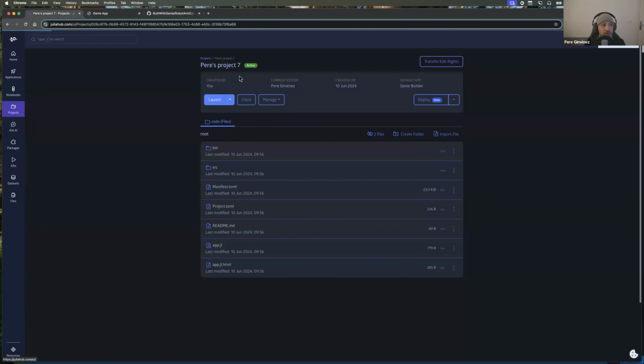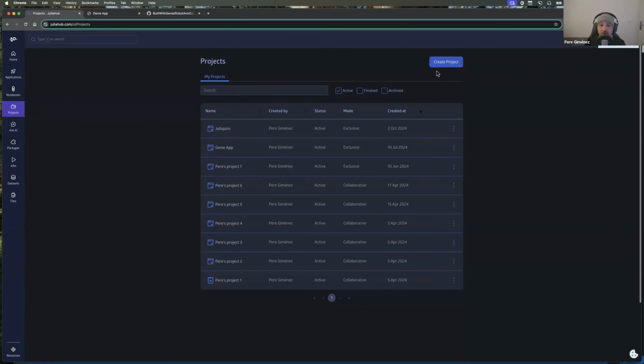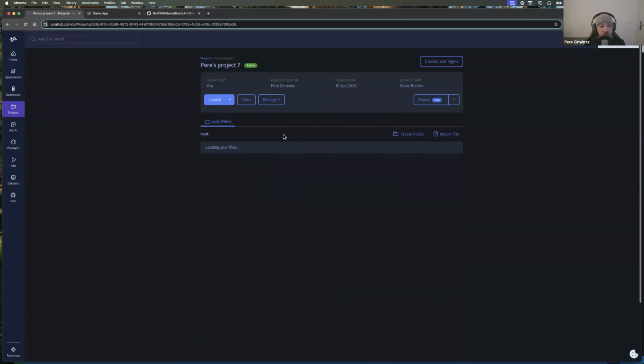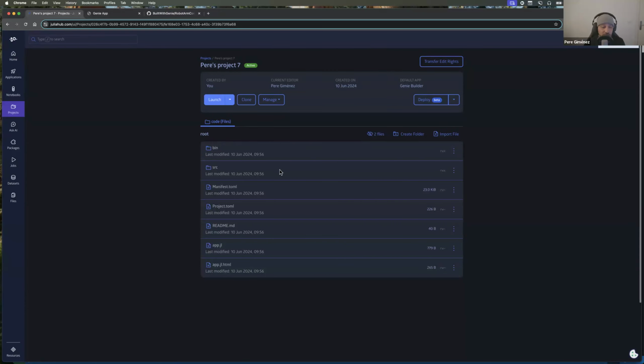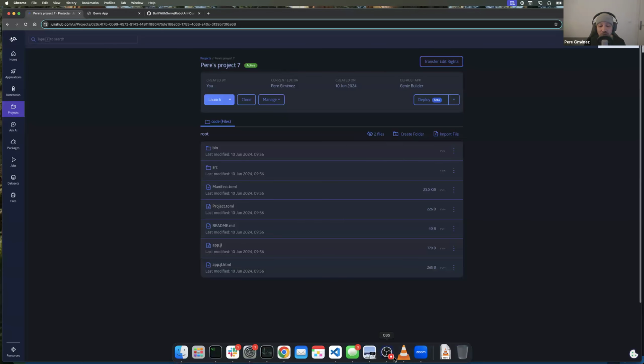Here, juliahub.com. Once you log in, you will see the main view, and you can go to the projects view and create a new project. Once you have created it, you will need to upload your files. You can also use Genie Builder on JuliaHub instead of locally if you desire to do so. And once you are done with the development of your application, you just need to click this deploy button. And after some minutes, you will have a URL, an internet address that you can share with anyone. And with this, I believe we have covered all of the content of this webinar.